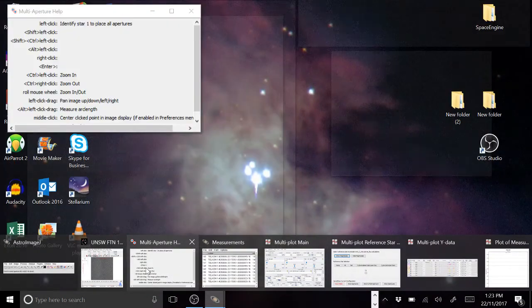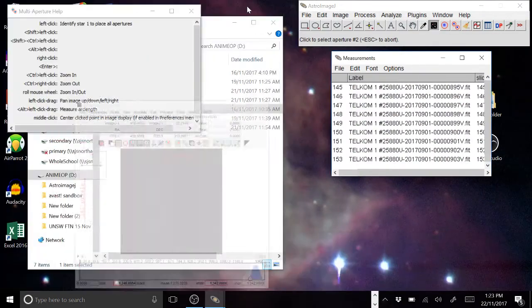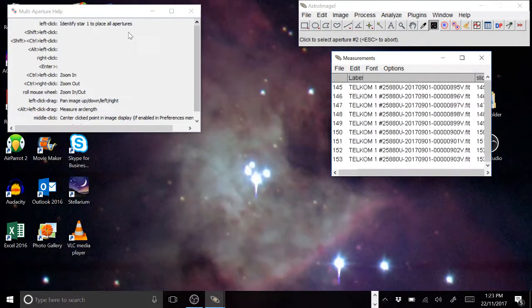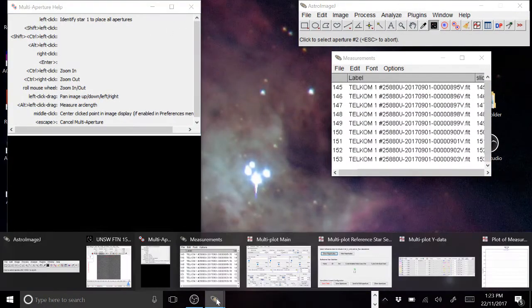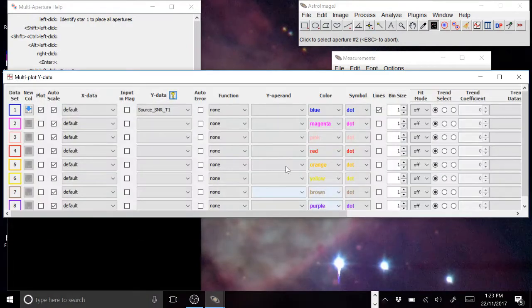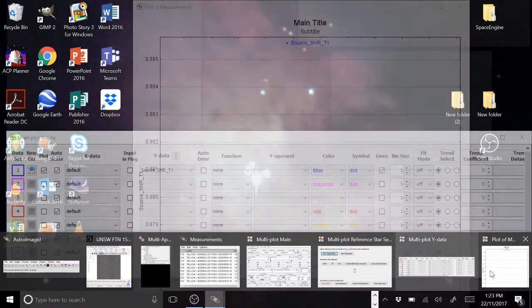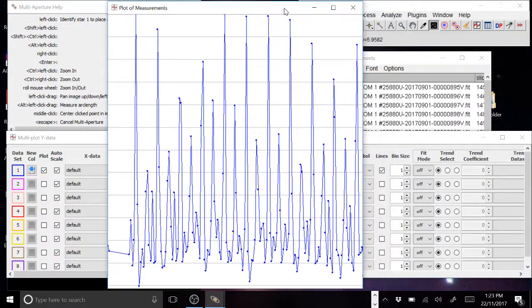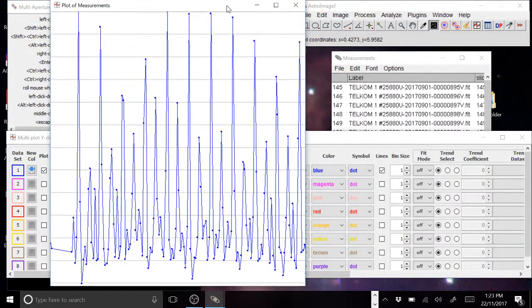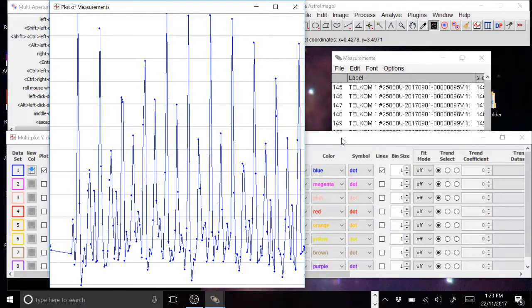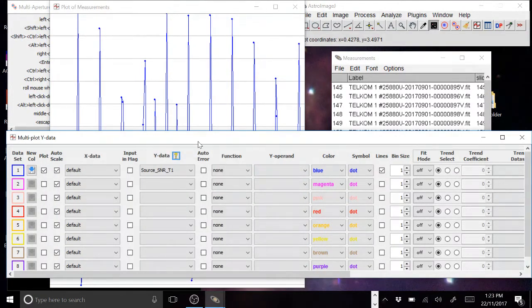So now you can minimize this tab and you can open up the multi-plot Y data tab and your plot of measurements thing. So right now it will have all of your plotted measurements. My one already had the Y data preset, but when you do it, it'll be set as nothing.